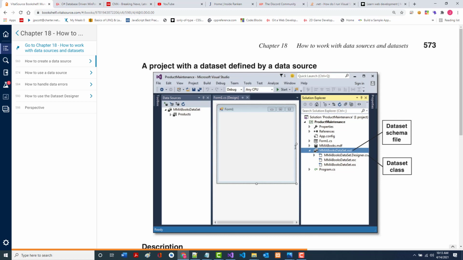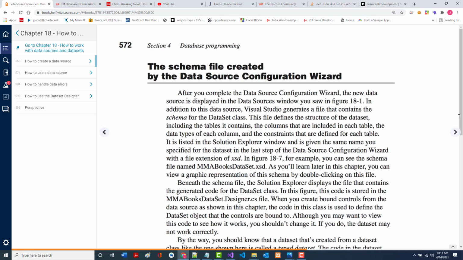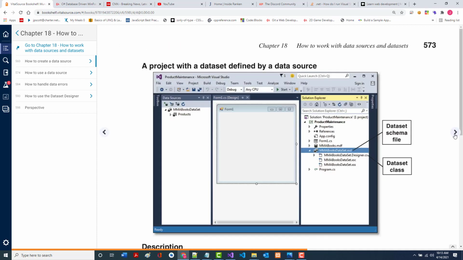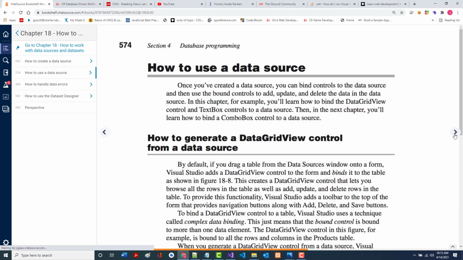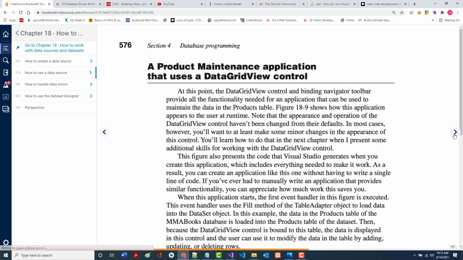It's not my goal to see how fast we can rush through this. And actually, I wish we had a couple more weeks. I think it would work a lot better. It is what it is. So we will talk about that tomorrow. So we'll step through this section. That's the schema file created by the data configuration or data source configuration wizard. So we'll jump through that. A little more on the data set. Then we'll talk about the grid view. So we'll go through that.